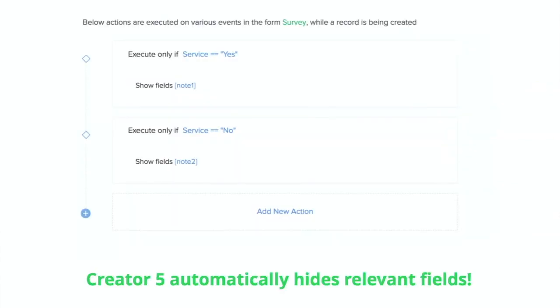But let's say you were actually just creating this basic script. So execute if it's a yes or no radio dial. If the service equals yes, then show the first field, which is note 1. If they say no, then show the second field.